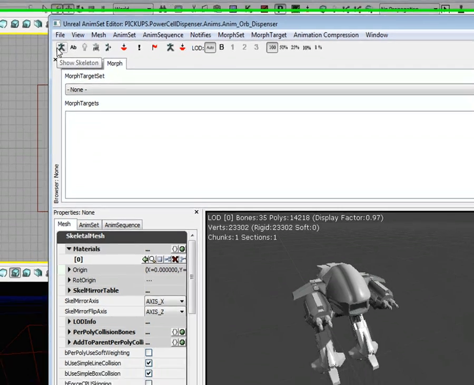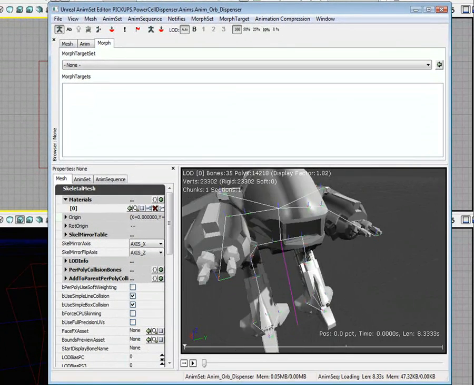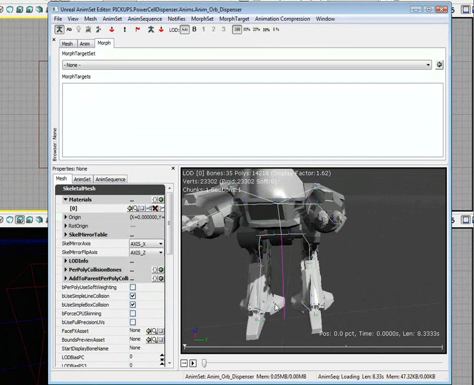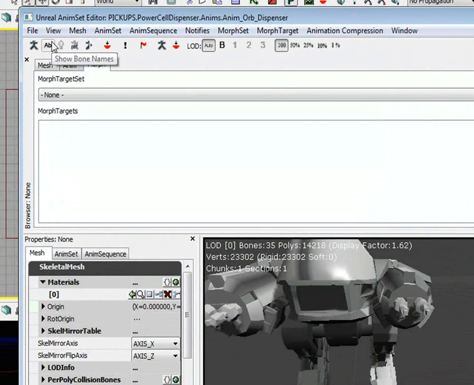Across the top we can show our skeleton. So this is our linking. We can see all of our toes being linked, and we can see the pink line going down to the ground plane. Turn that on and off. We can actually look at the bone names. We can look at Ed in wireframe. And we can go through all of these different bits and pieces.